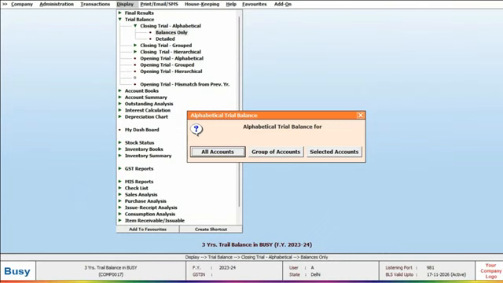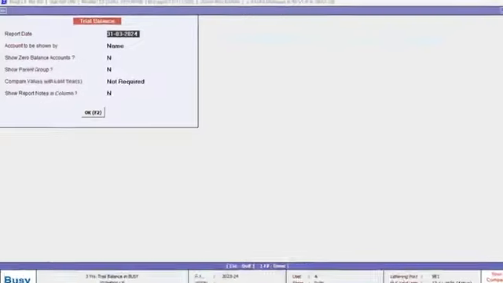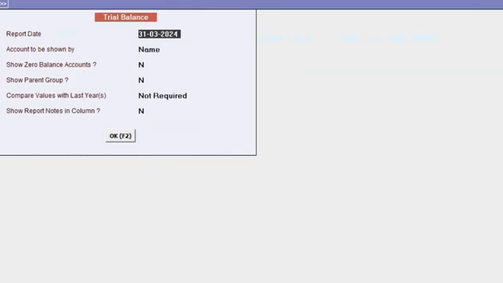A window will appear where you can choose between all accounts, group of accounts, and selected accounts. Currently, we will select all accounts. In the next screen, we will specify the report date and select the account to be shown. The third option is show zero balance account, in which, if set to yes, it displays accounts with a balance of 0 in the trial balance report.